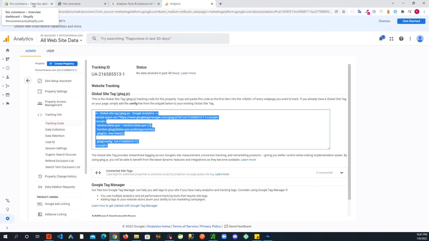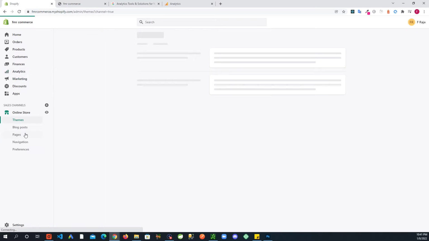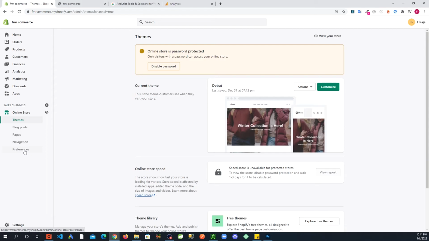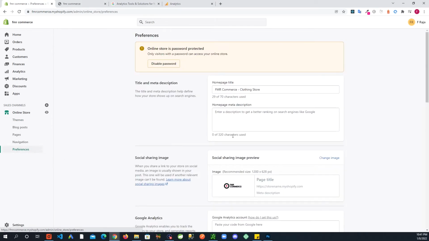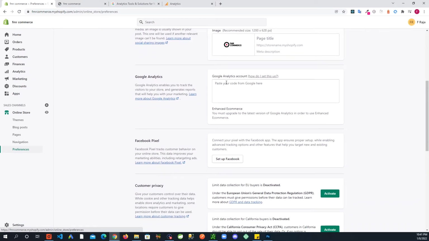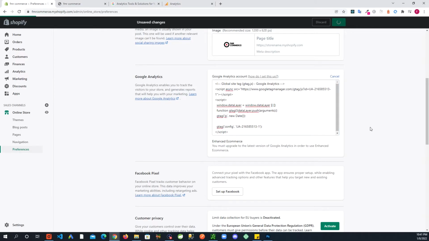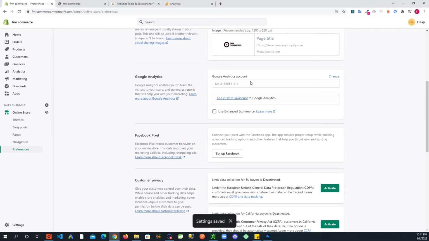Go back to Shopify, go to your store, and under preferences, you will see Google Analytics account. Paste your code in here and then save. Look at that, you can see that it liked it. It was in the right format and what it was expecting. It's showing your Google Analytics tracking ID up here.